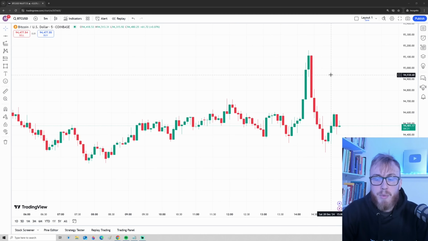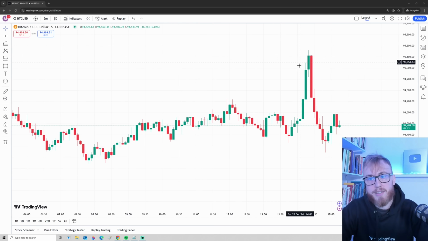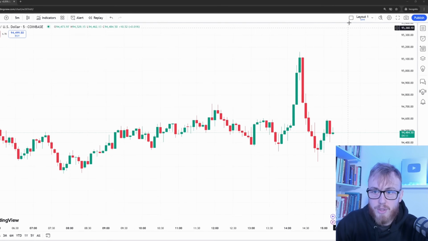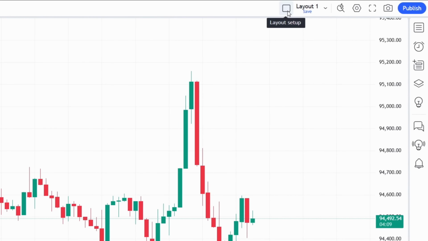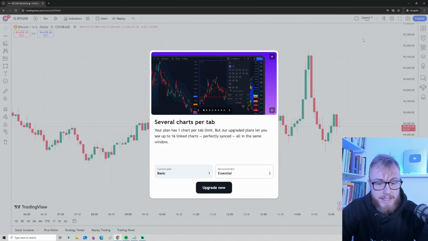And for this multi-time frame analysis, we can actually have multiple charts on the same screen. And let me show you guys how this works. To do this, you want to go up here to where it says layout setup. So you press right here, and let's say that you want to have 2 charts at the same screen. Then you simply press right here.